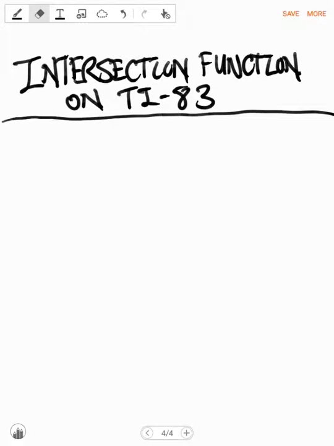Okay, good morning, everyone. So today we are going to study a function on a calculator called the intersection function on TI-83. So can everyone please write this down, okay? The intersection function on TI-83, okay?